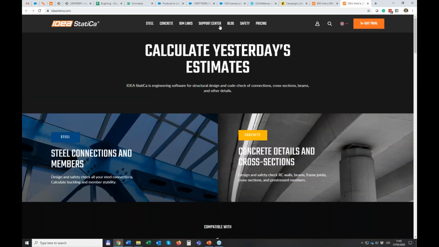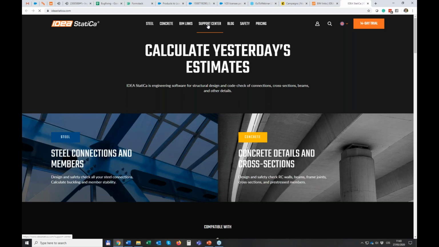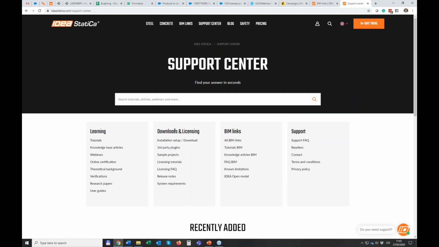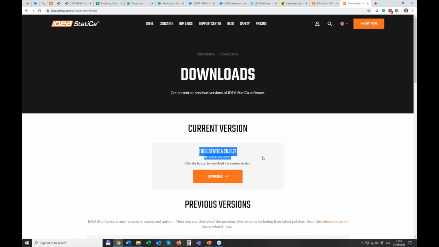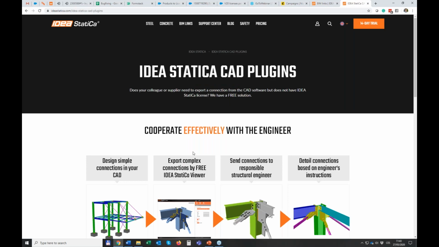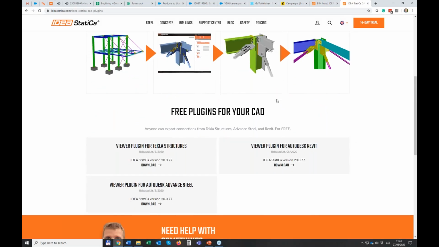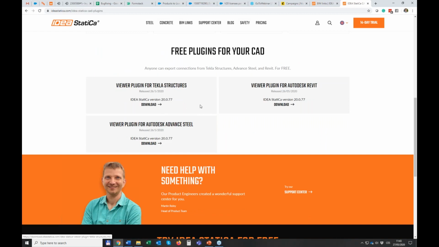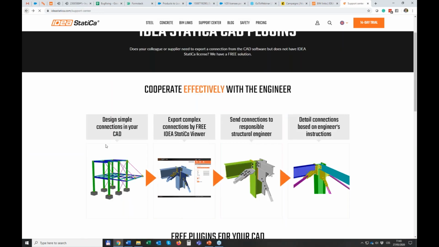The most important thing is the support center where I find everything. So downloads and licensing right off the bat, installation, download. So this is the actual setup. A lot of you are using plugins for exporting, so that's also there. So I'm going to click on download. I see the latest version of IDEA StatiCa here. If I want to do the plugins, I'm a detailer with Tekla Structures. I just need to export connections. I go here, right?